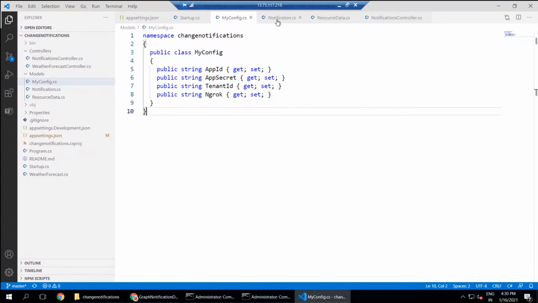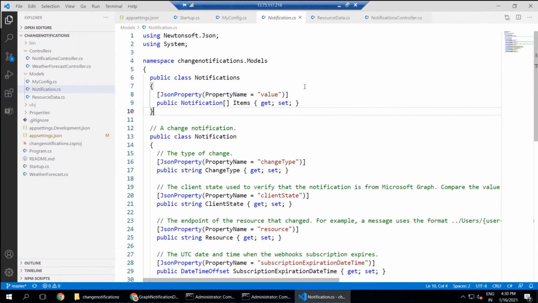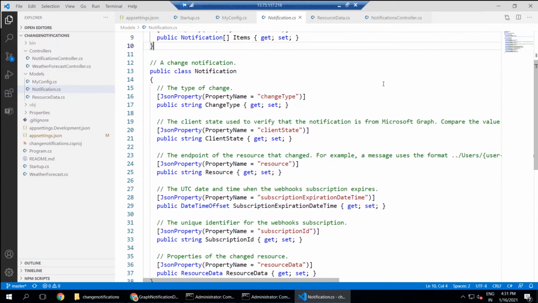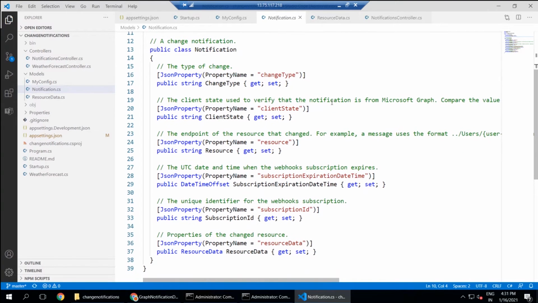So maybe I will just wait here for some time until we get to this notification. But at least this is the class which we will be using, or this is the model that we'll be using for storing our notifications. So first thing, we have this change type. That means what kind of change we need to get notified about. And then we have something called client state. Client state is a kind of unique value that will help us to uniquely identify that particular request which we are getting from Microsoft Graph.